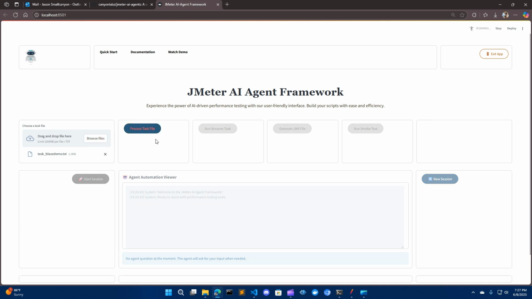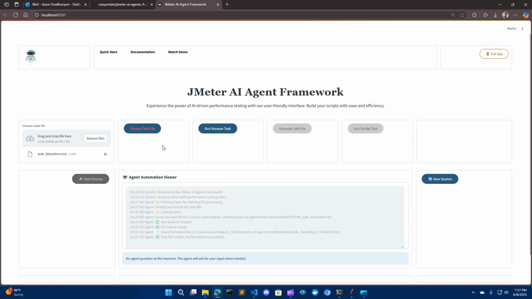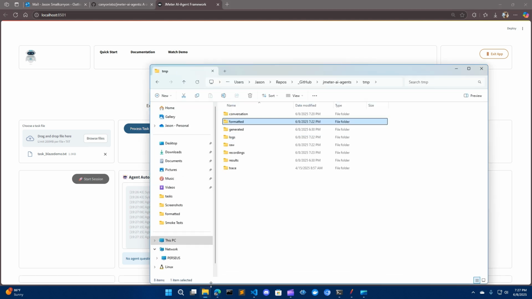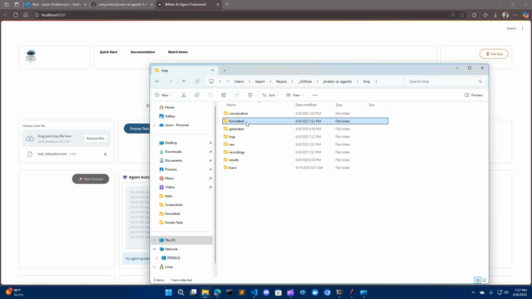And then I can process that task file. Again, just to recap, once you take that raw task file, it sends it to an LLM. It will then try to parse it and output back a formatted version of the same information that you gave it. The formatted version has steps within it.